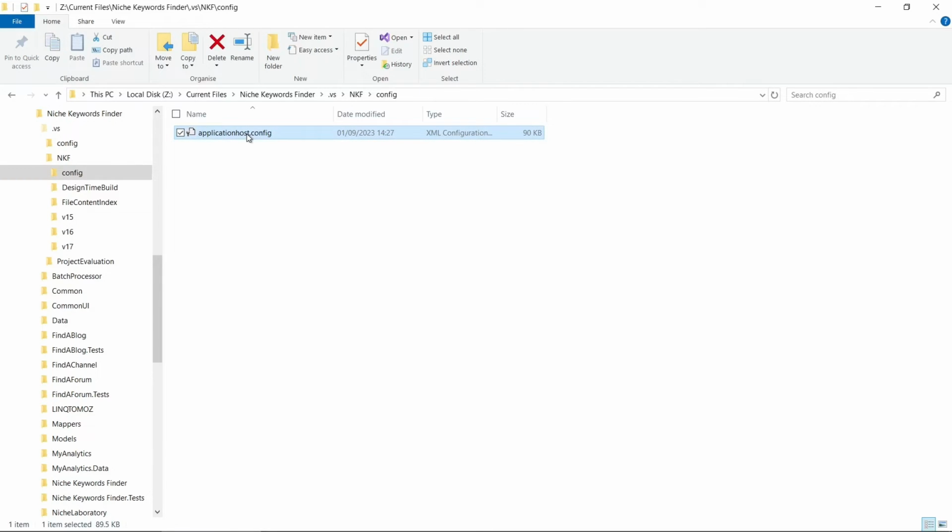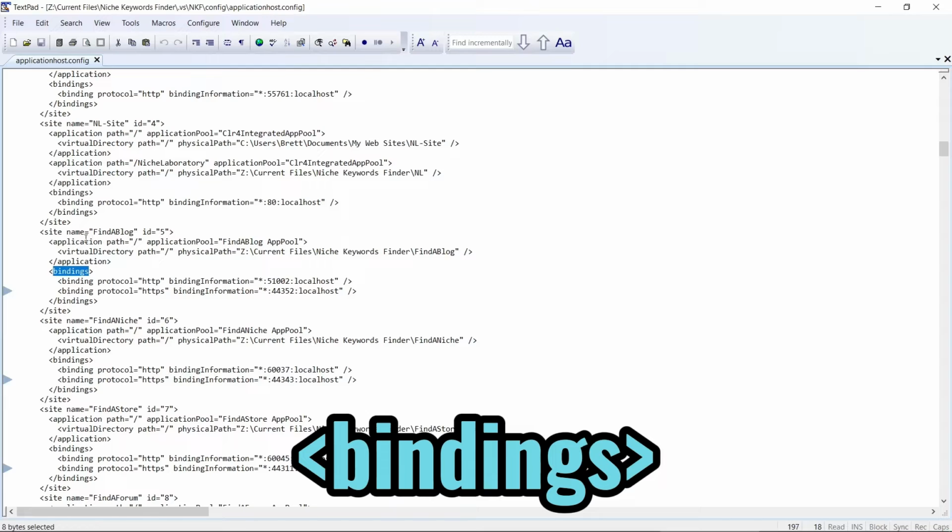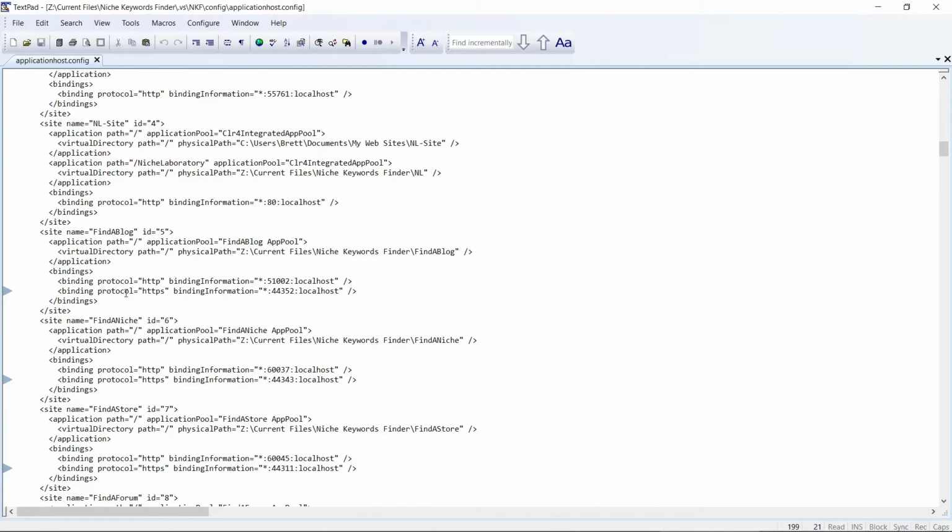So let's try that. This file can be quite big, but the place to look for is bindings. This is an XML file, and there should be a bindings part here, and you'll see that the protocol is set to HTTPS here. And if you manually change the port number here, then this will work. It's probably worth looking for HTTPS or HTTP in this file because sometimes it's there a couple of times, but it depends on your project.